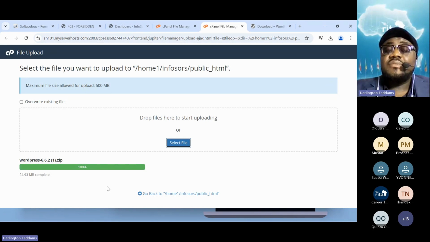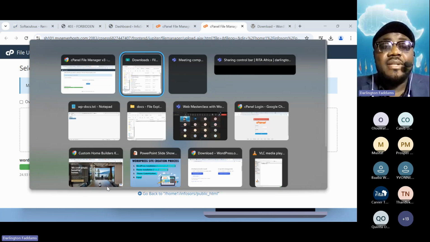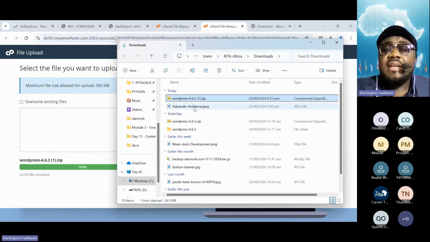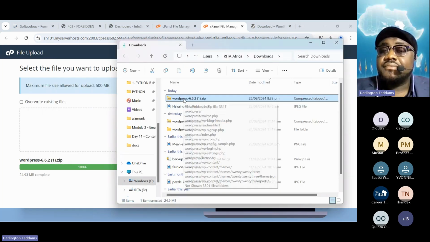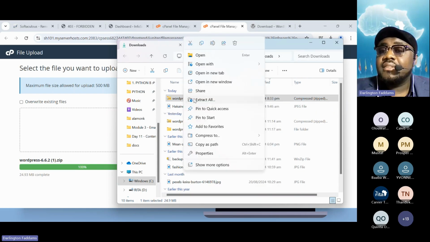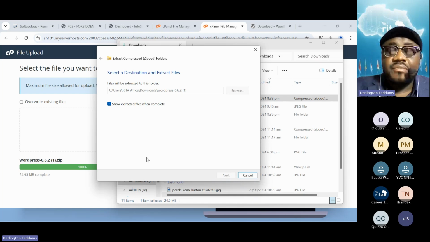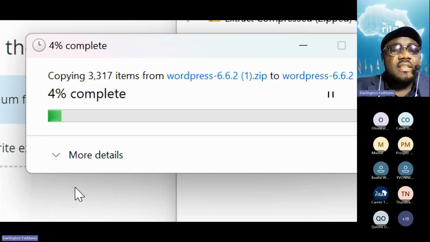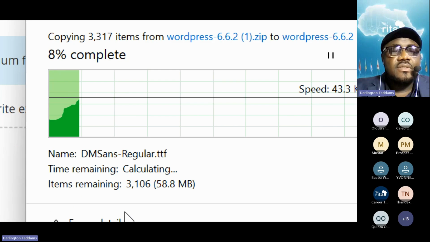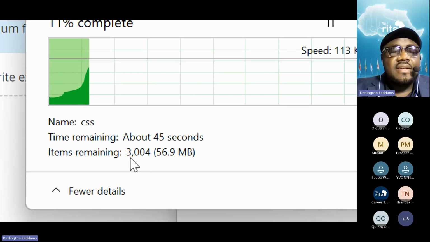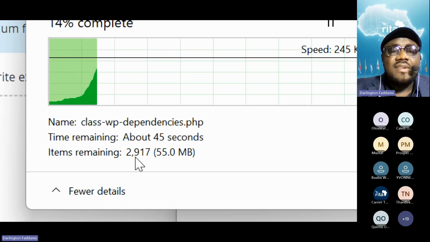The reason is that WordPress is made up of a lot of files. Let me show you how many files are in WordPress. If you extract this, let me extract it for you to see. Watch this. See, when I go to more details, look at the number of files it is extracting. Over 3,000.